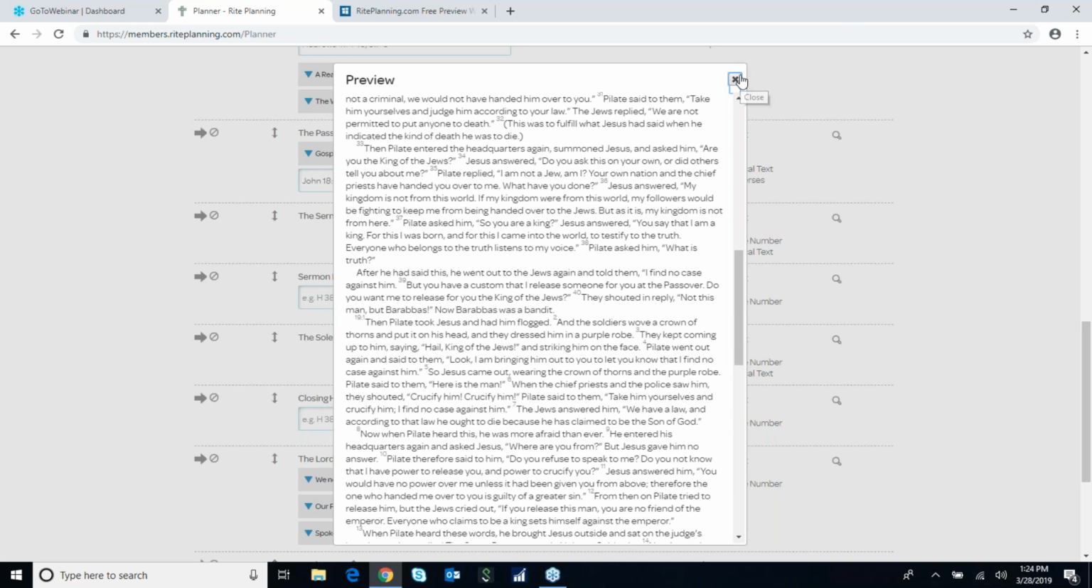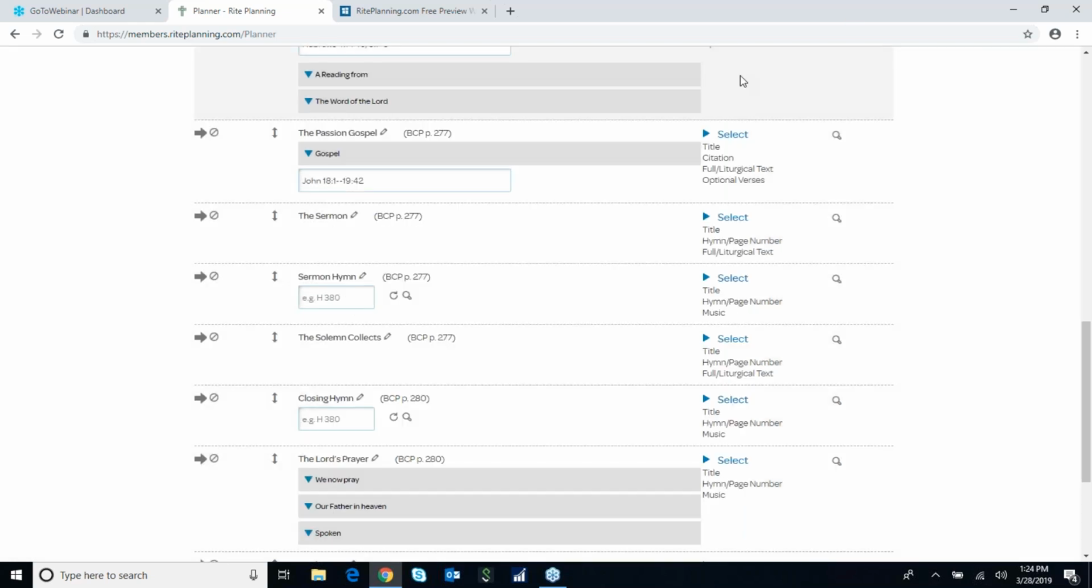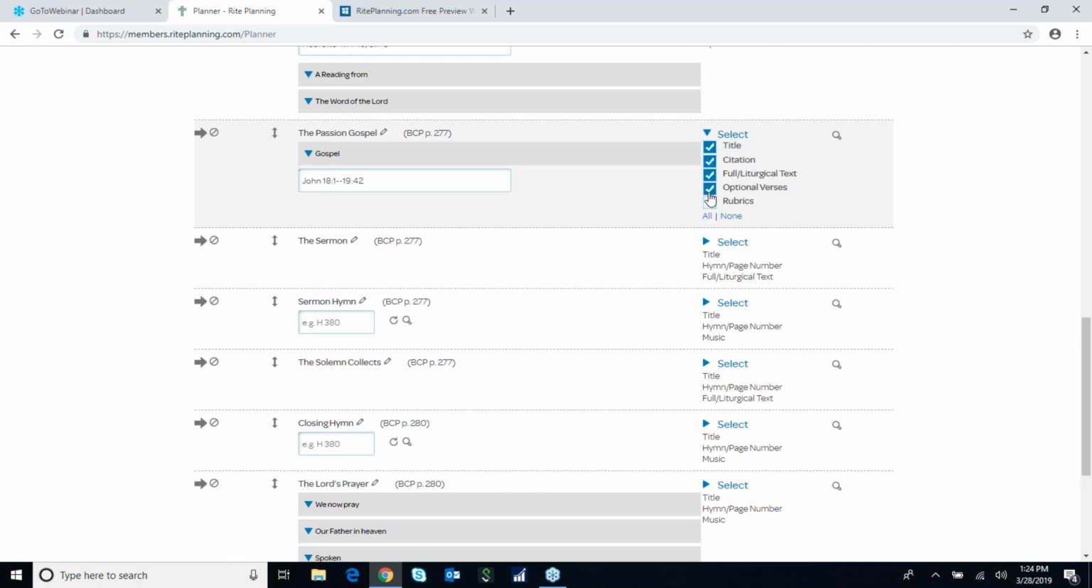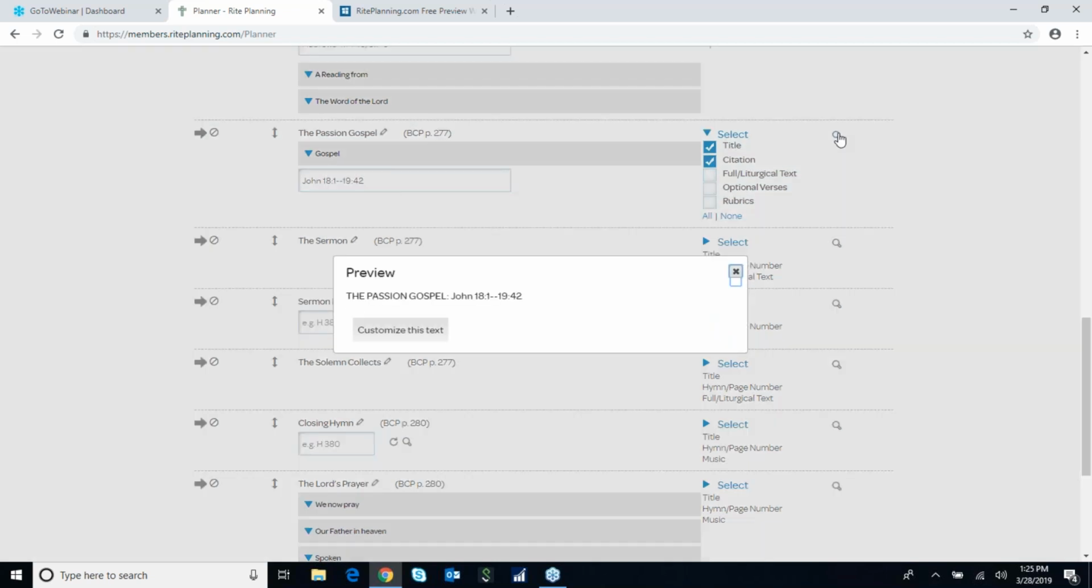But lots of places have pew Bibles, or they're kind of traditional and they want people to listen as the word is proclaimed. Nothing at all wrong with that. That's kind of neat. But all we have to do in that case is, again, select our portion to download, take out any optional verses, take out full liturgical text, and now when we preview again, all we get is the citation for the Passion Gospel, and off we go.